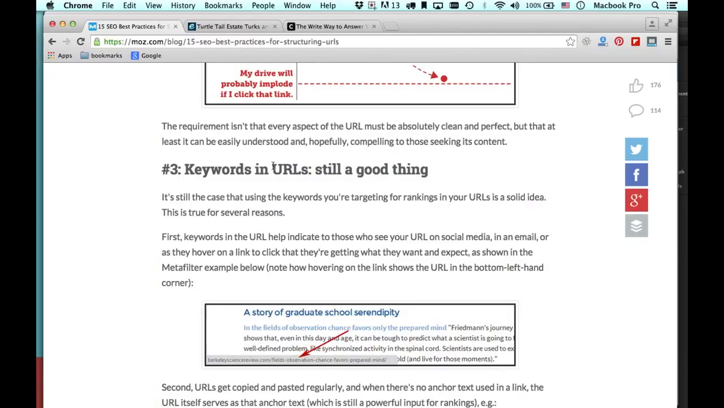Now, there's also an important thing to keep in mind in the URL itself: where does the keyword start? Does the keyword start at the beginning of the URL? Does it start at the end of the URL? For best practice, you want to start the keyword at the beginning of the URL because that will send the strongest relevancy signal.